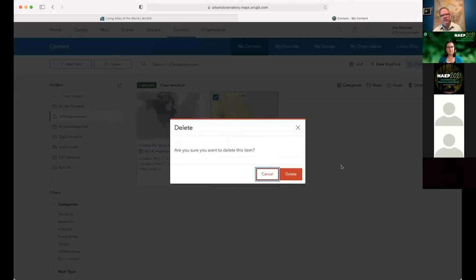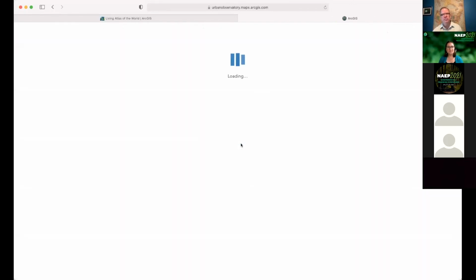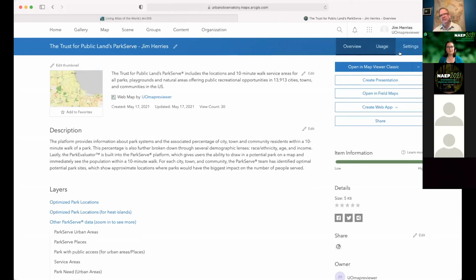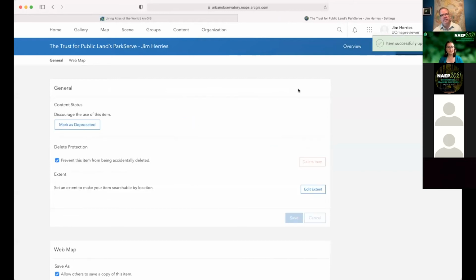So if I don't want my trust for public land thing around anymore, I just choose it and I hit delete, and then it'll say, are you sure? Which is nice of it. If there's something you want to make sure does not get deleted, you would go to settings and there's a button called delete protection. And you would turn on delete protection.